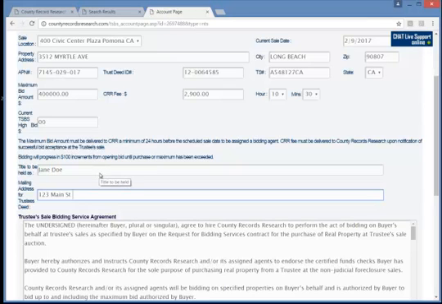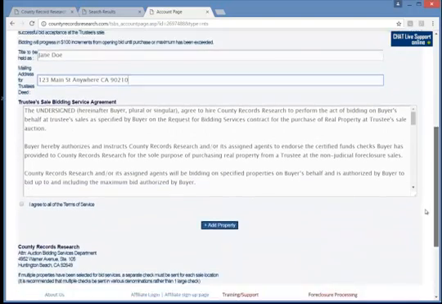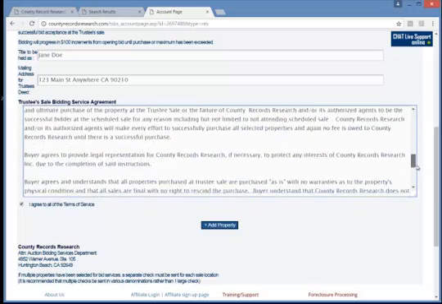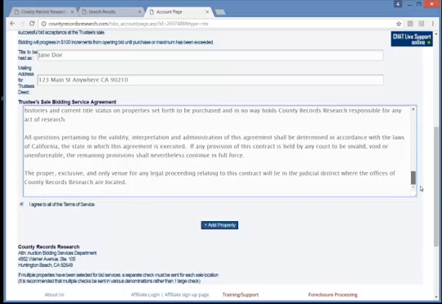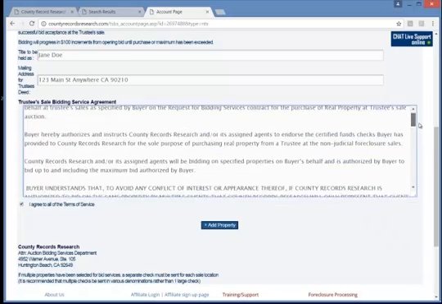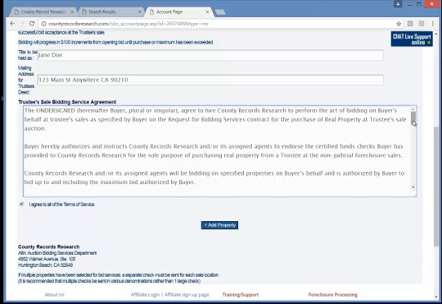Now I've got to finish off my address. And then if I go further down, then I'm going to simply accept the terms of service by checking the box. And here's our agreement. You're going to get a copy of this in your email, but it is important that you just go through it and understand what the limitations are of the service, what we do, and how we do it for you.